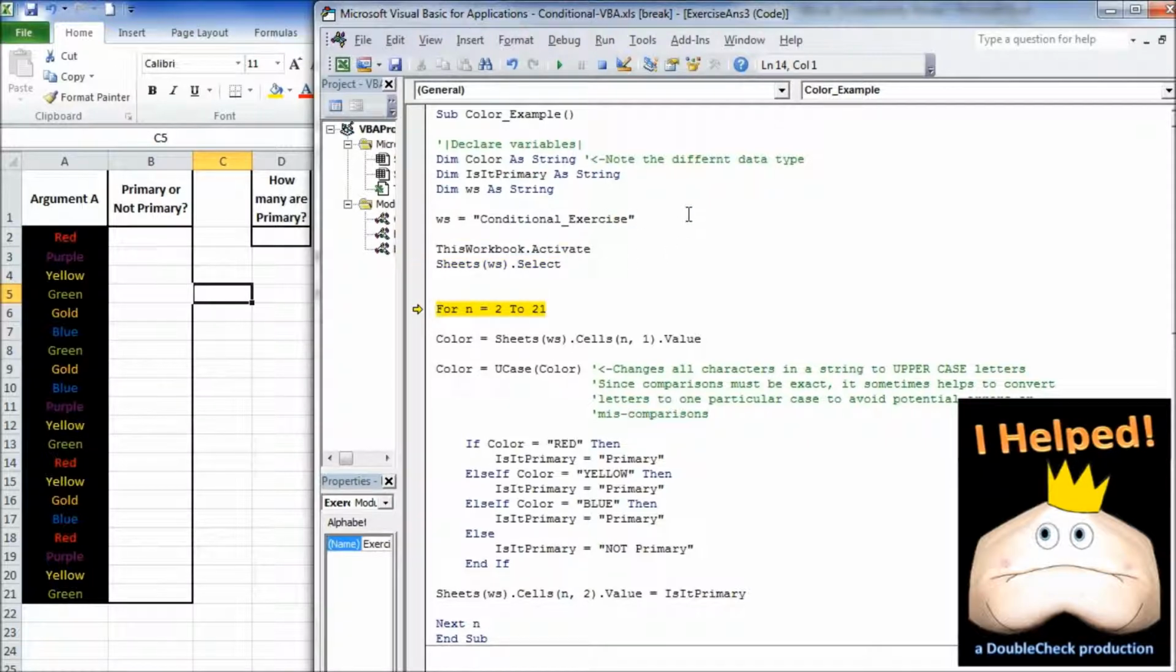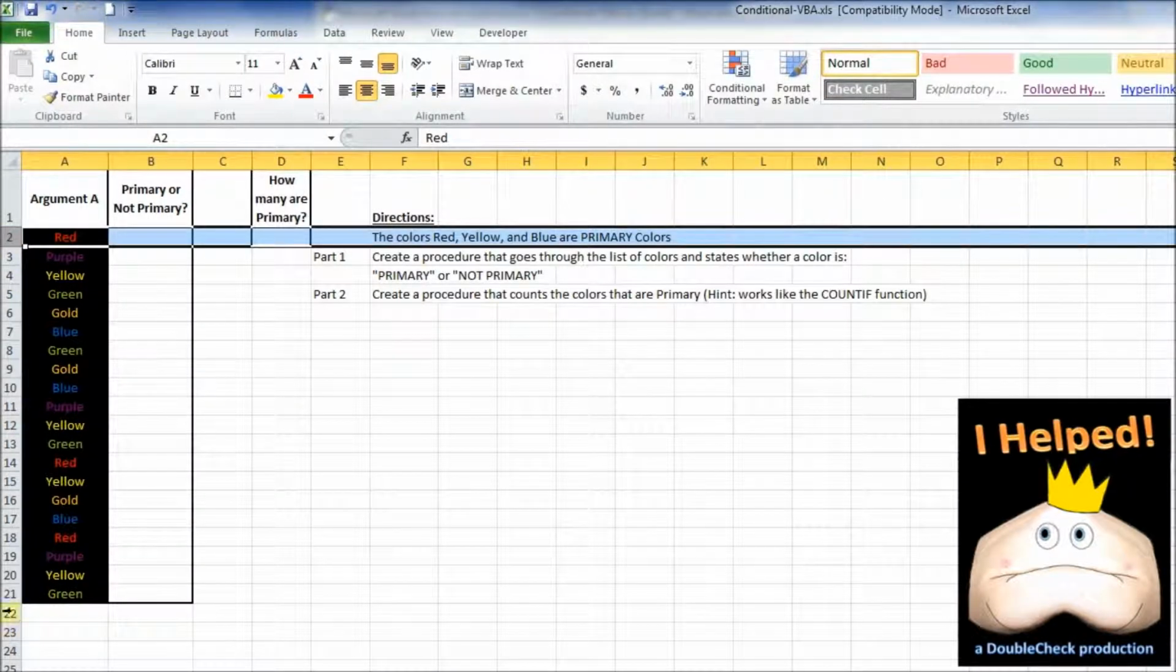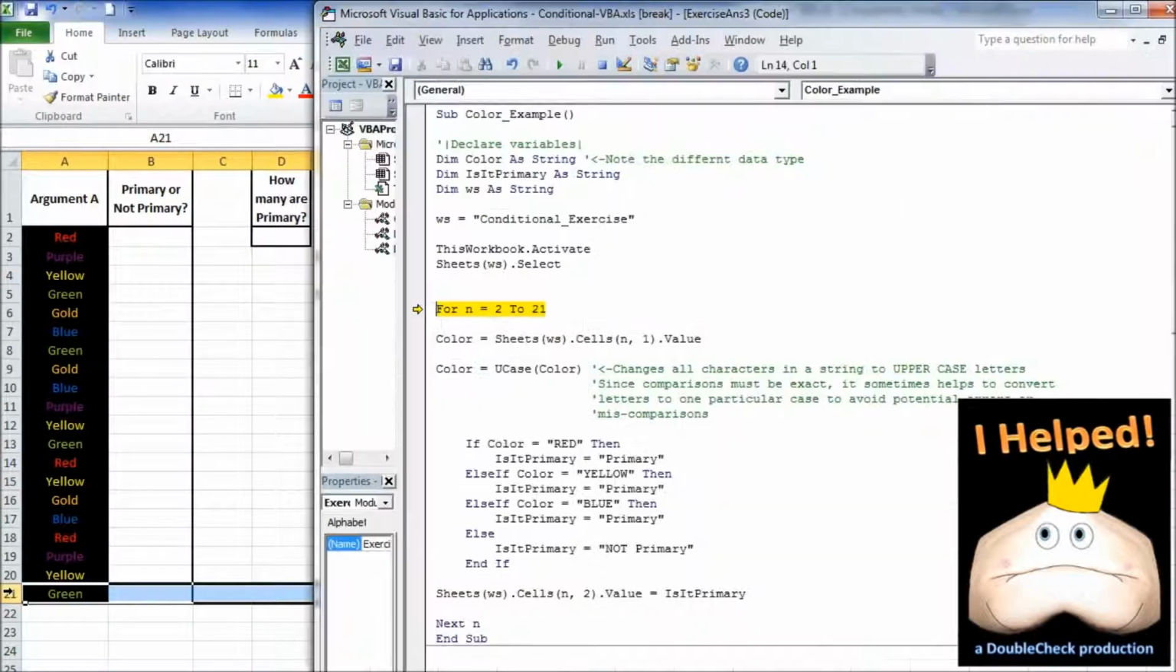Now I'm actually getting into the code that's going to solve our problem. So this is a loop, and what I want you to notice is that n is from 2 to 21. If you look over here, we have row 2 to row 21, so it's going to correspond to our rows. The first thing I have is a variable color. This is a string value. And I'm going to assign that value based on a value that's over here. So I have row 2, column 1, which is going to be this value right here, which is red.